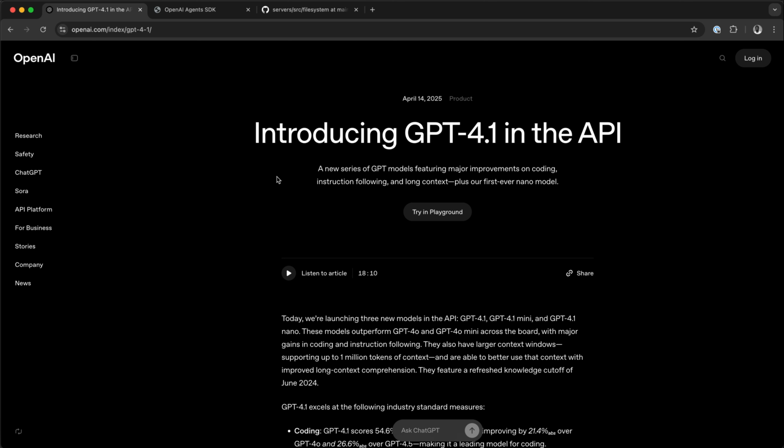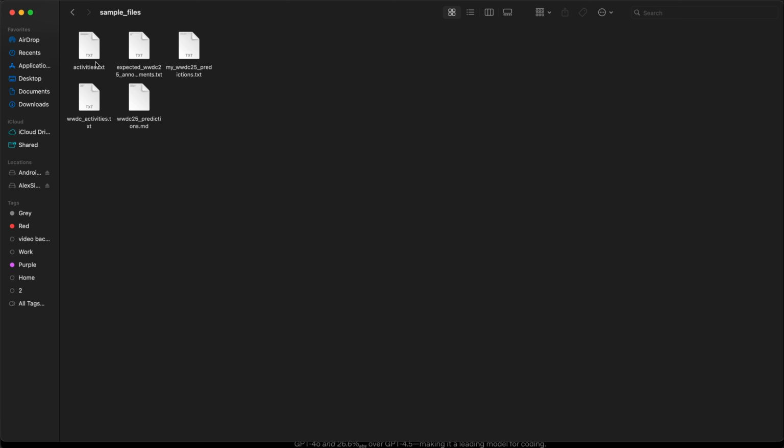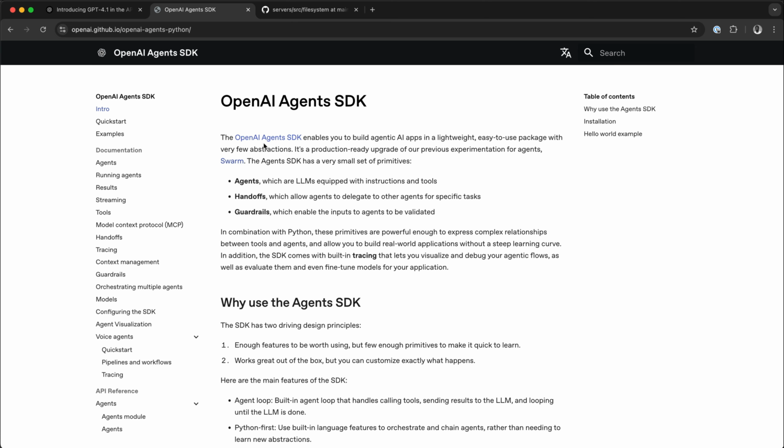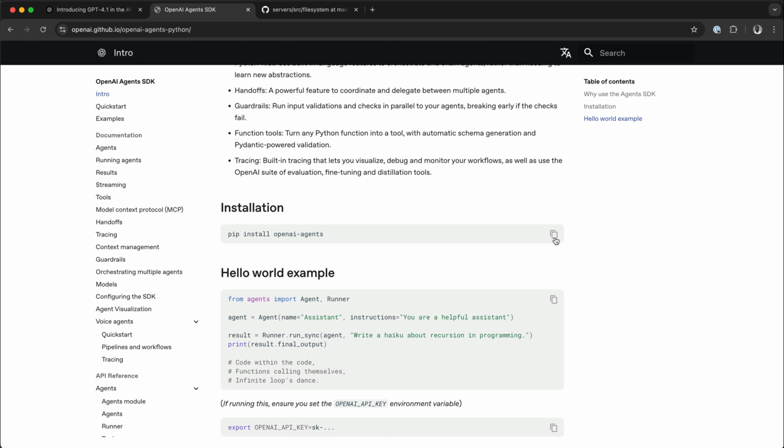Let's build a file system MCP agent in Python using GPT 4.1, allowing you to chat with files in a directory on your machine. To build the agent, we are going to use the OpenAI Agents SDK, so you should install it with pip install openai-agents. We will also interact with the agent through a Streamlit interface, so you should install Streamlit as well.